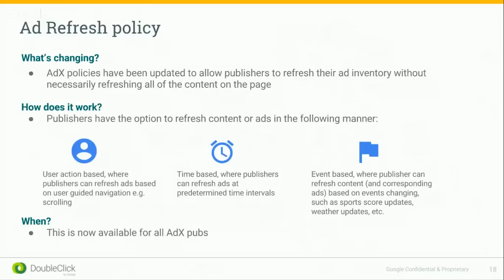User action based. So this is where publishers can refresh ads based on user guided navigations, for example, scrolling. The second way is event based. So publishers can refresh content and corresponding ads based on events changing, such as sports score updates or weather updates. And then lastly, time-based, where publishers can refresh ads at a predetermined time interval. So when is this being enforced? It's actually available now to all AdX publishers.